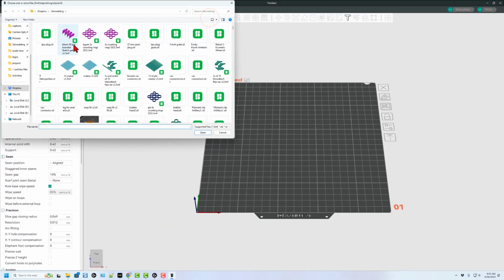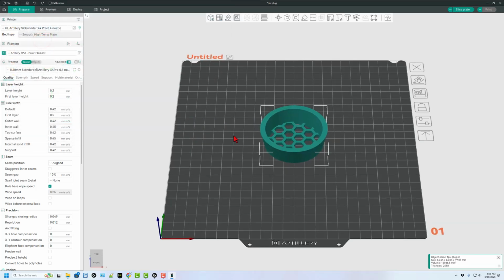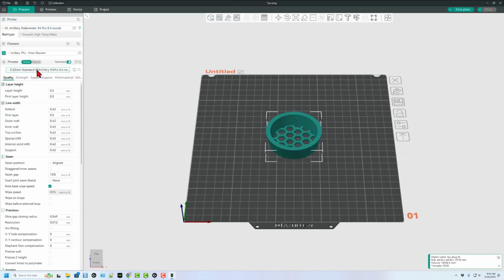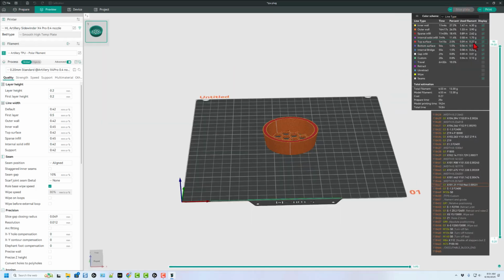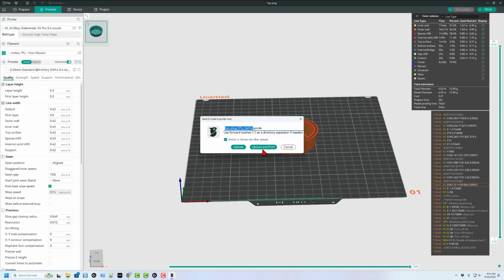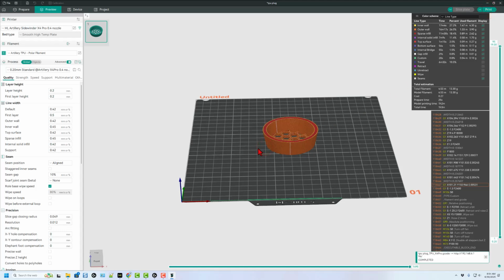Now let's import our part. There is the TPU plug. As you can see, it looks absolutely awesome. I'm going to choose the 0.2 standard settings, and let's slice the plate. As you can see, the part's going to take a little more than an hour. We can simply hit print and upload it to our Klipper-based 3D printer.